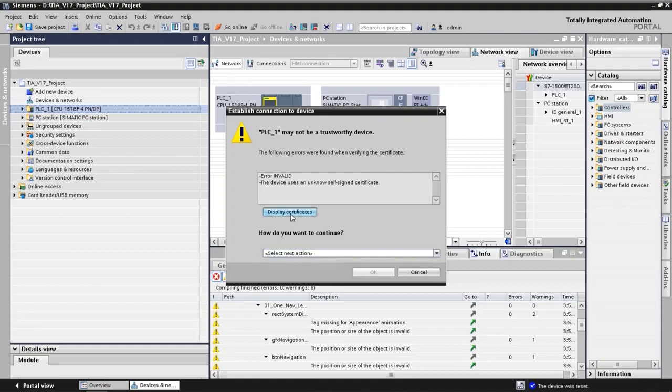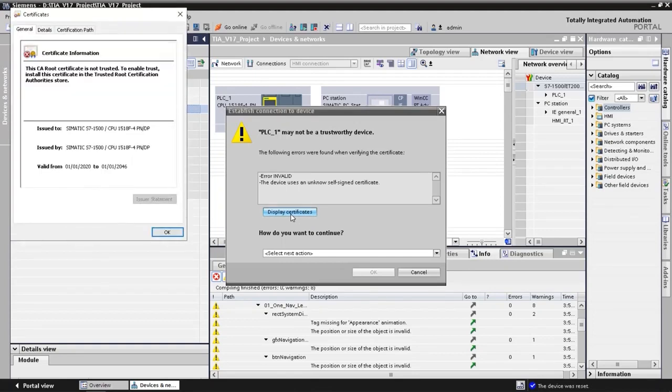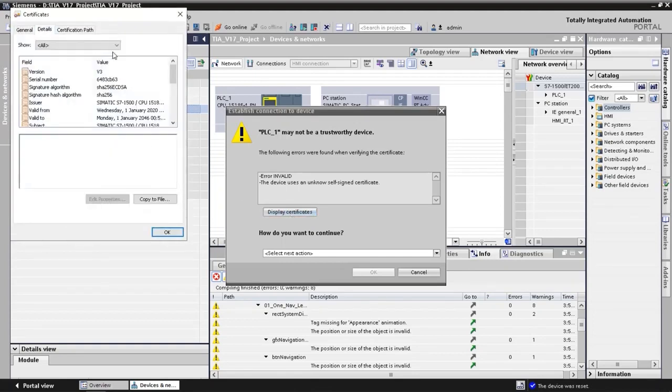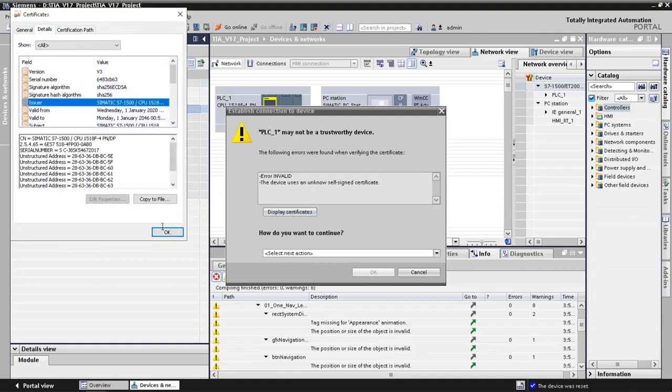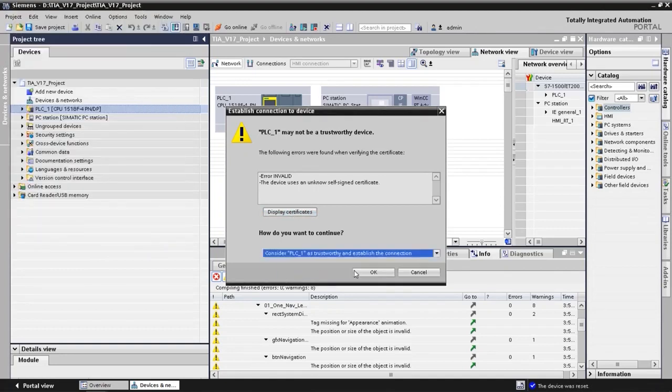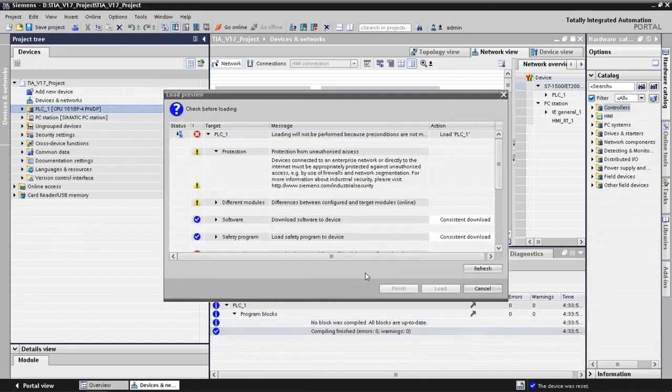Since the controller still has the initial device certificate, a dialog appears asking whether we want to trust the certificate. We can open the certificate from this view and check it. We choose to trust the certificate to continue with the download.